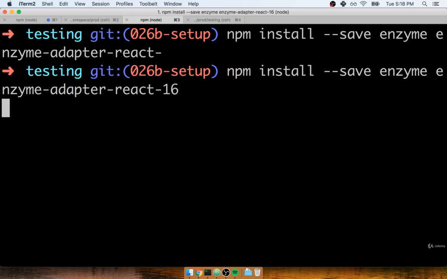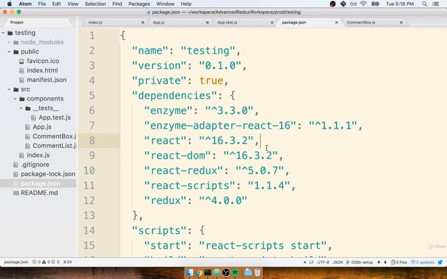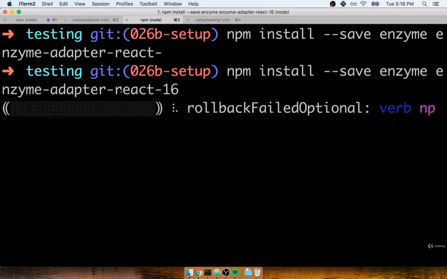Now while that's installing, we're going to do one more little piece of configuration. As you might be able to guess from this package that we're installing, the version 16 of Enzyme Adapter React, well, Enzyme behaves slightly different depending upon the version of React that we're using. So we have to do just a tiny touch of setup of Enzyme before we can actually use it inside of our test setup. So we're going to go through that setup right now.